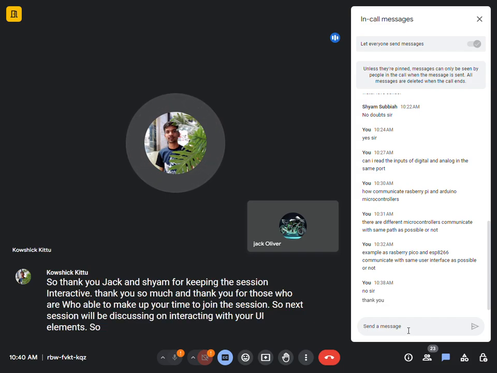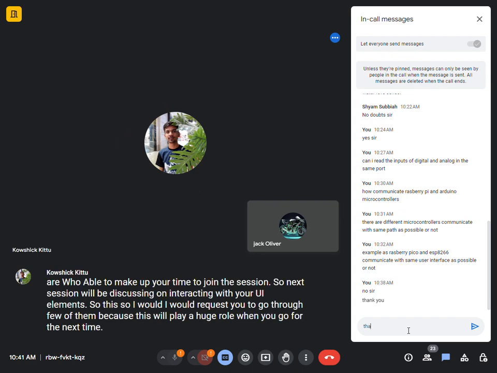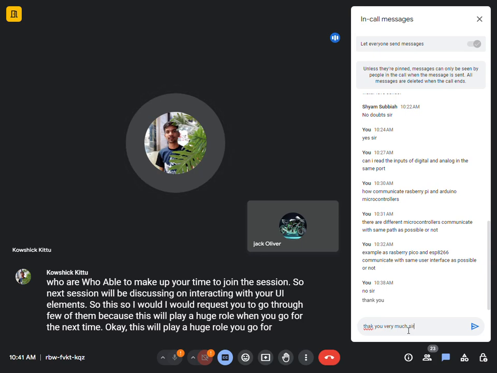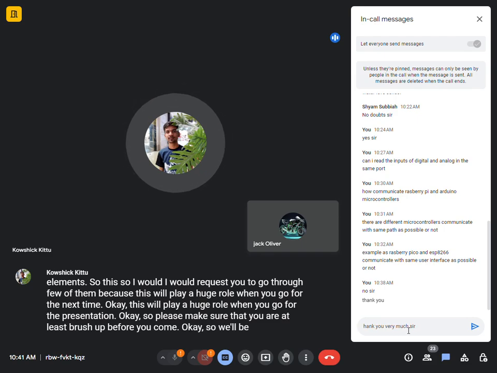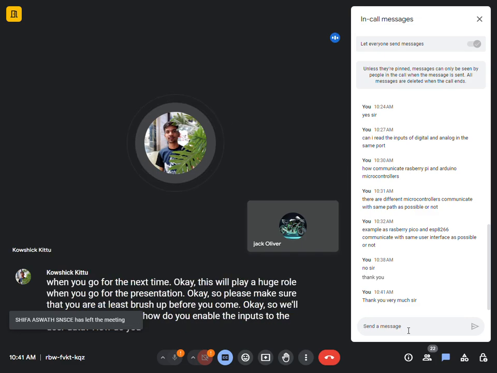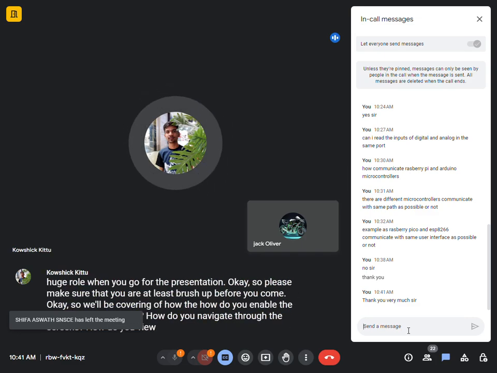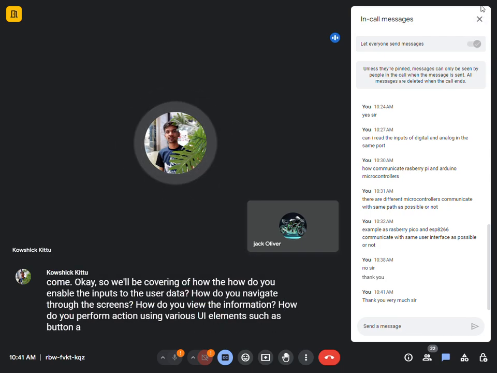So next session we'll be discussing interacting with your UI elements. I would request you to go through a few of them, because this will play a huge role in the further sessions. So please make sure that you brush up before you come. We'll be covering how you enable inputs for user data, how you navigate through the screens, how you view the information, and how you perform actions using various UI elements such as button, text field, slider, and all this stuff.